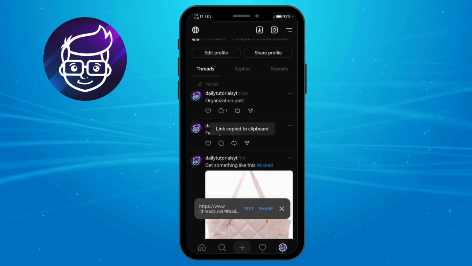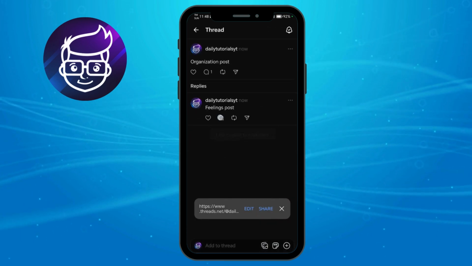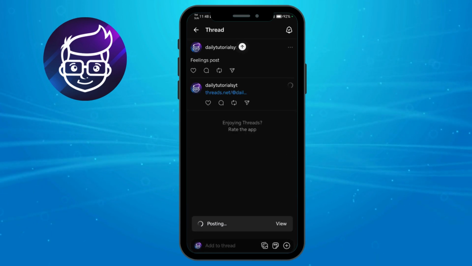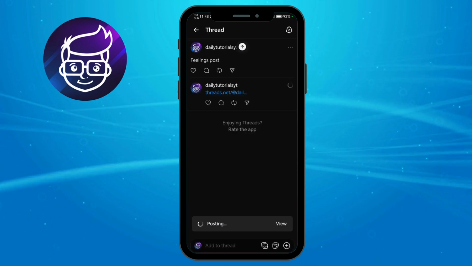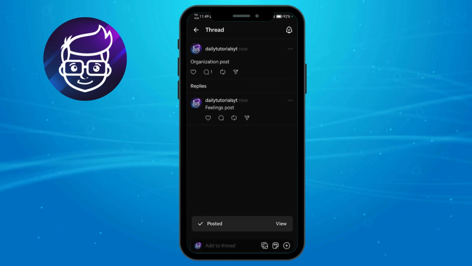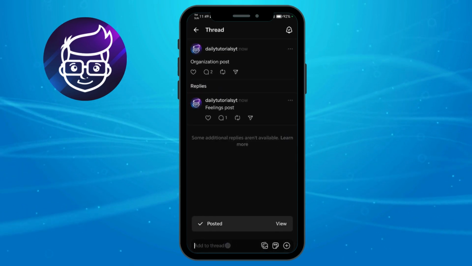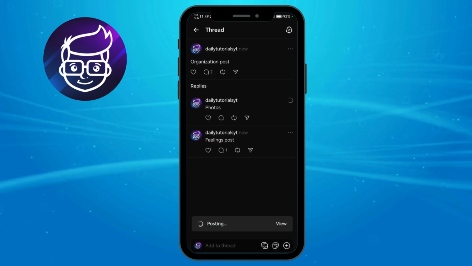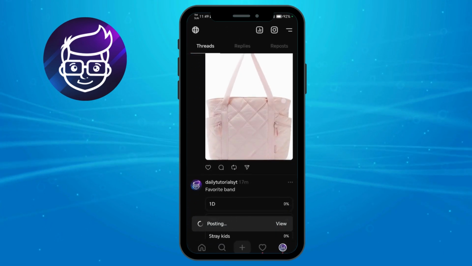And then once you have copied the link, head over to organization post and then reply it under the feelings post. And that way, this post will appear under this particular category. To do that again, you can head over and then add some more, like for example, photos right here. And then you can add another post in order to link for this.